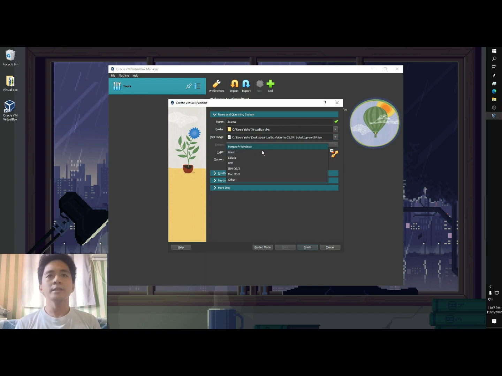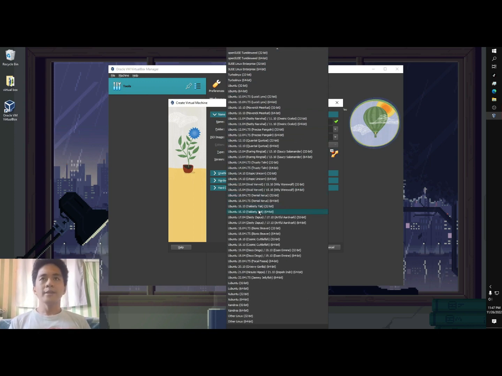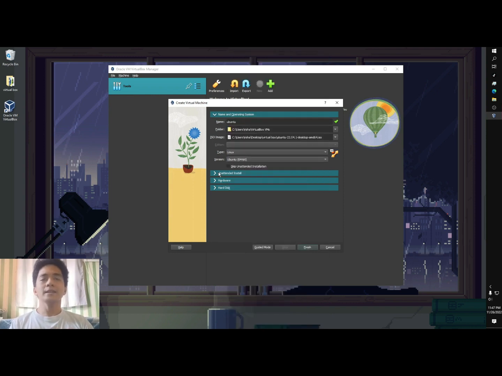Here, you can see the different types of OS. Ubuntu is Linux, so you have to choose Linux. And here, you can see all the different versions you want to install. Click Ubuntu 64-bit. Next is click Unattended Install.